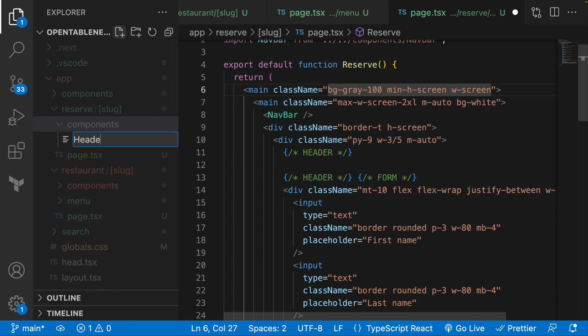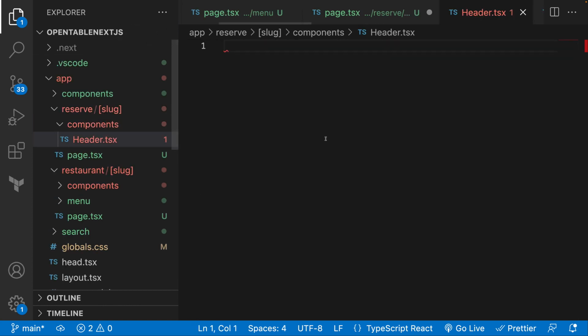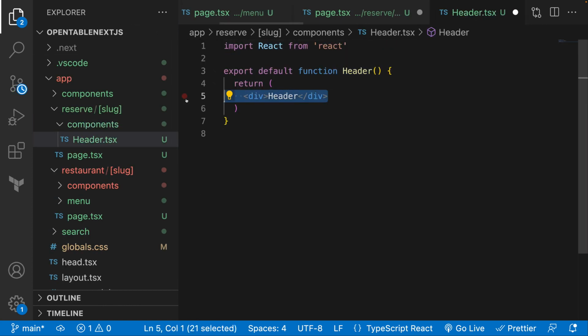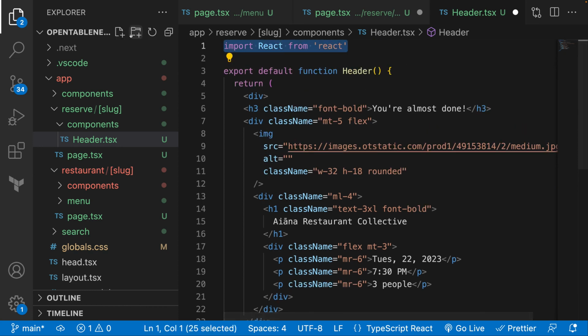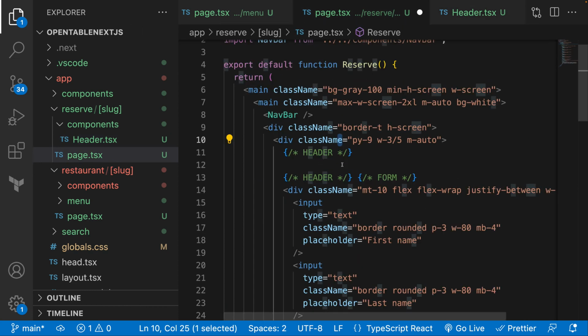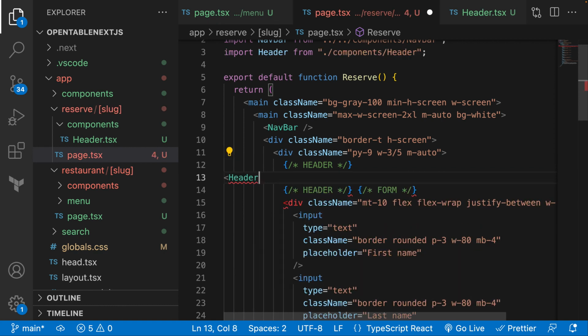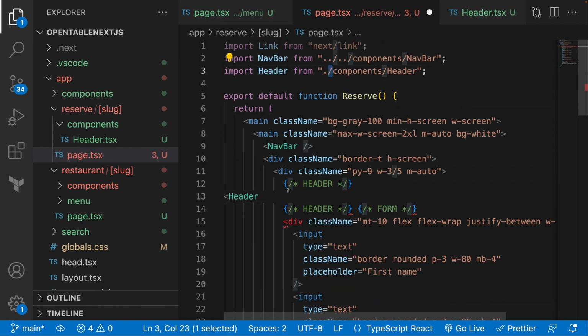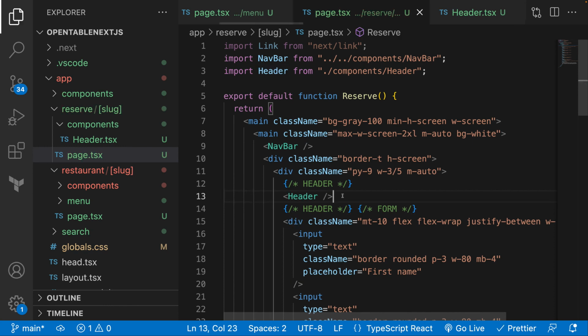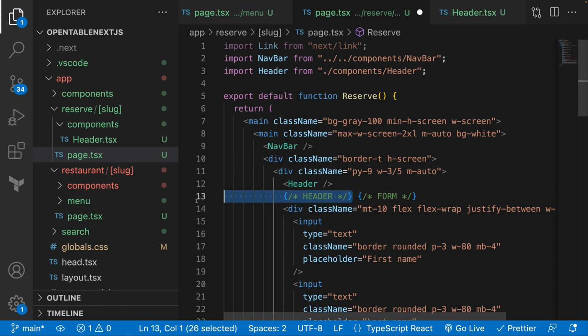And then within this, we'll have a header.tsx, RFC, paste that in there, remove this. And over here, we'll say header like so. And again, make sure you're importing it from the exact directory that you're in, because we have a lot of header components. So we're going to remove this and we can remove this now.